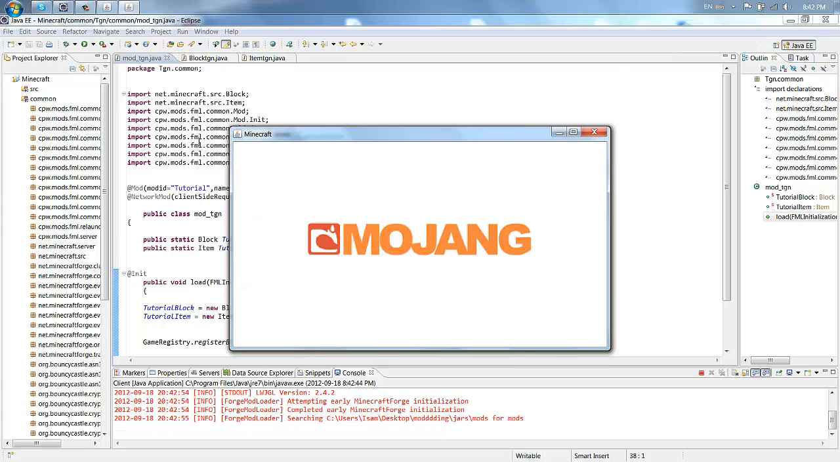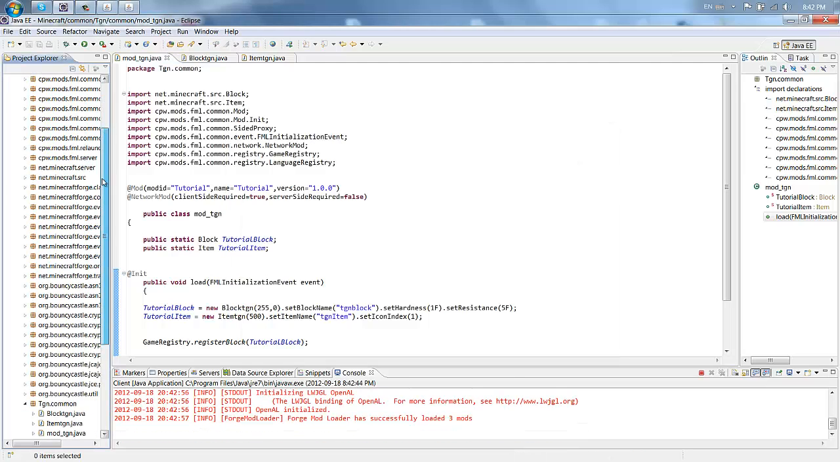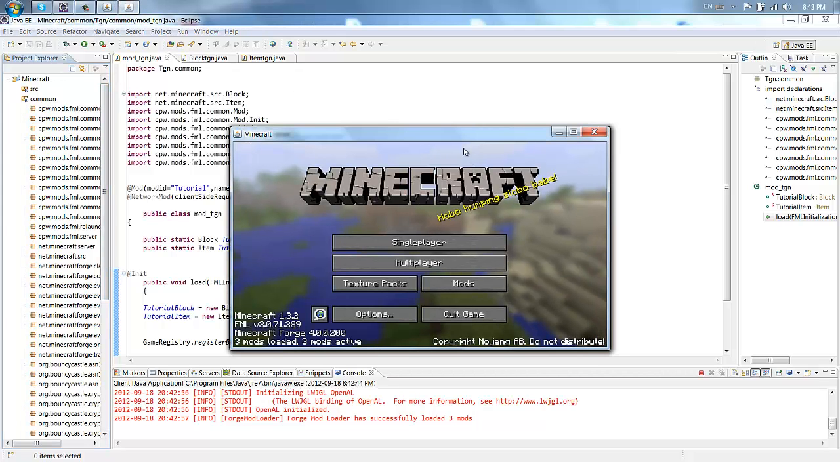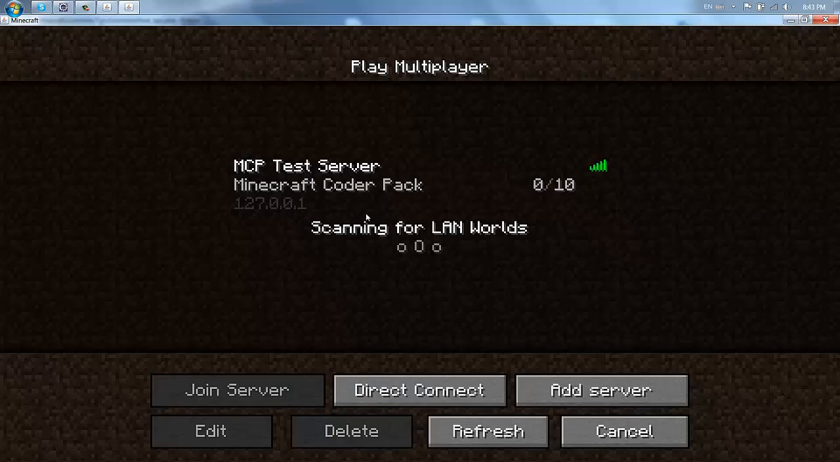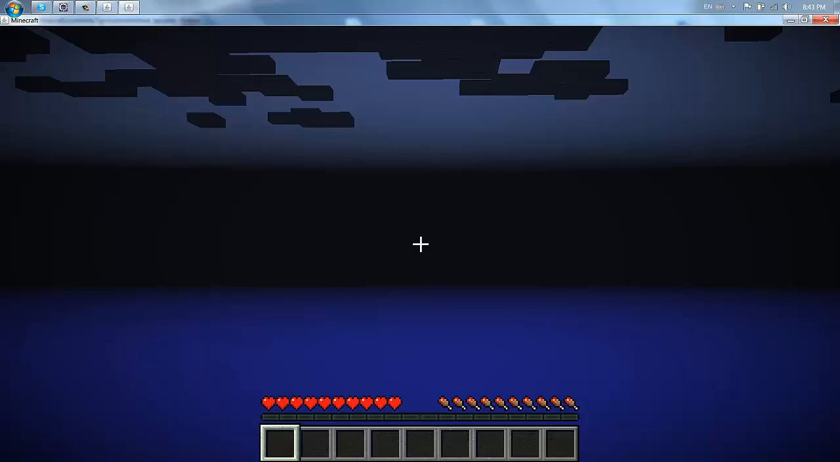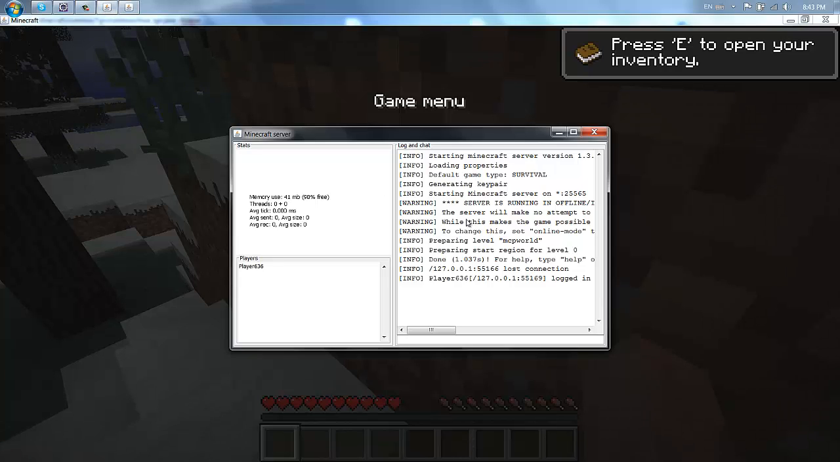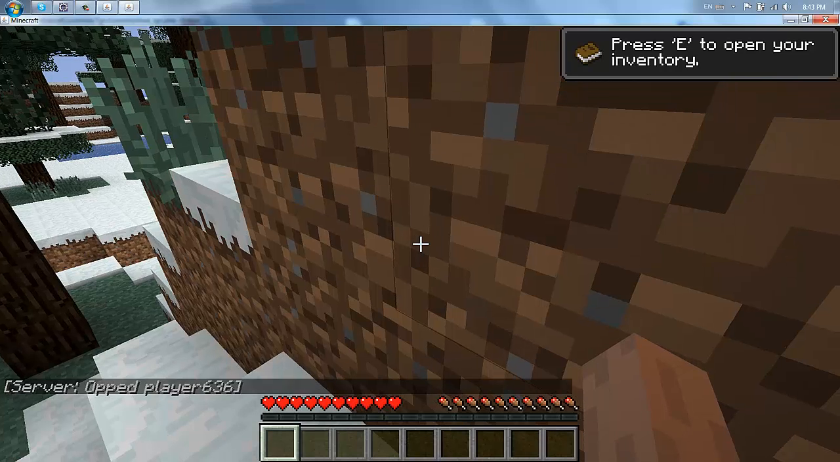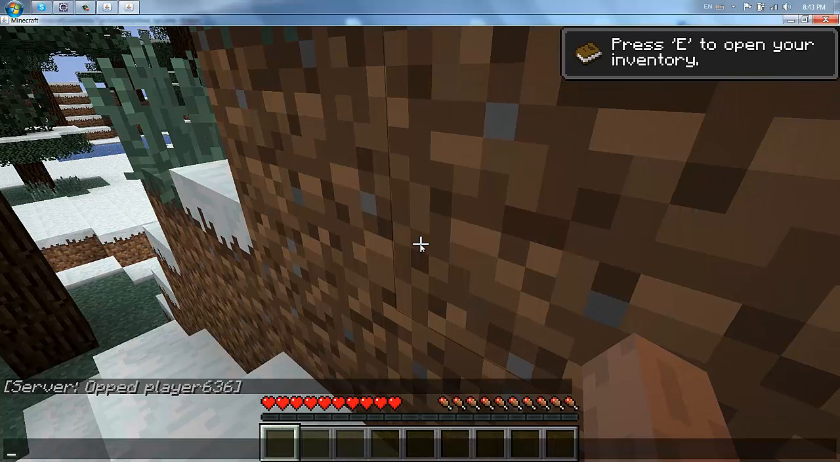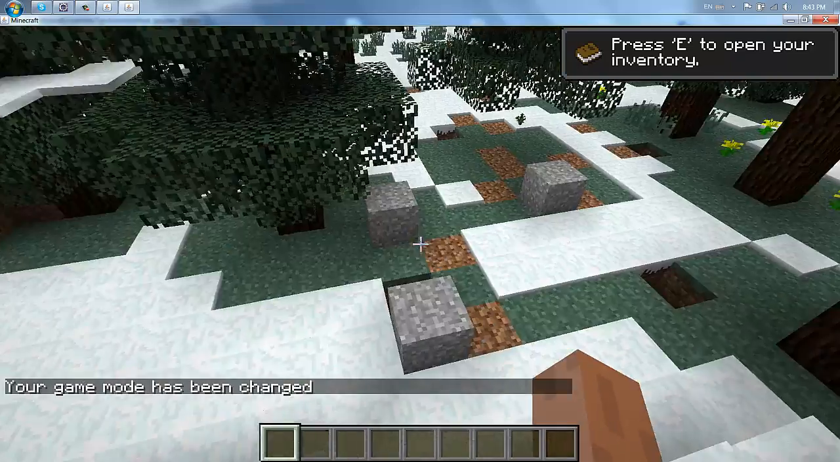So the reason why I'm starting this entire series again is because in the original one my server stuff got messed up. I don't know what's wrong with it, so let's just get into the mod or server. Now I'm player 636. I'm now OP. How do I talk? It's not enter. It's T. Slash game mode 1.